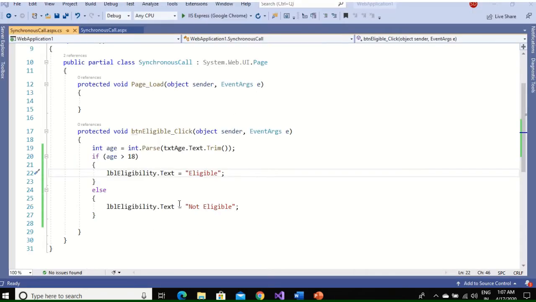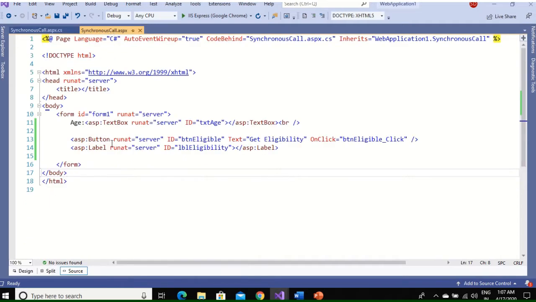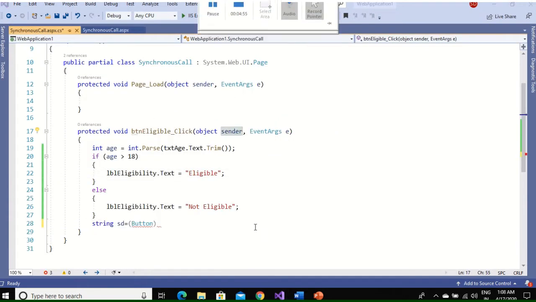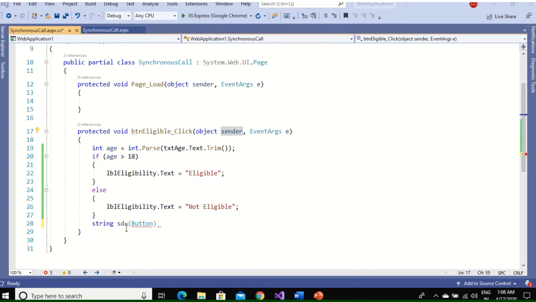So it is posting all the values of the form. In the traditional ASP.NET web form, all the controls of the form are posted along with their values. It is posting the age text box, then the button, label, everything. Okay, to see the proof, you can write code here. So I am writing code here. String sd is equal to button. I am converting this object sender. Sender is the button. So who is sending the post? The button is sending. I am going to paste.